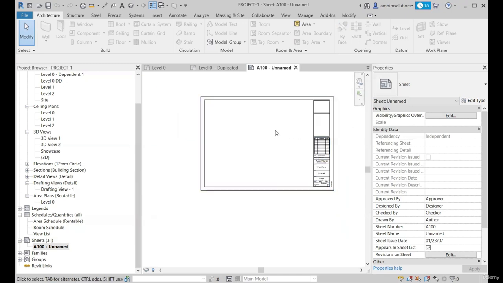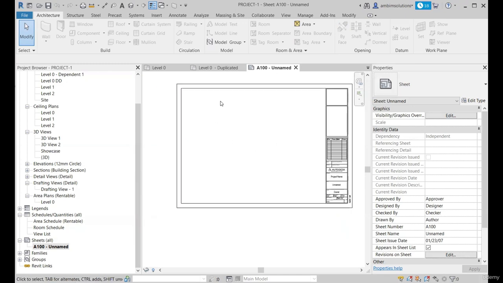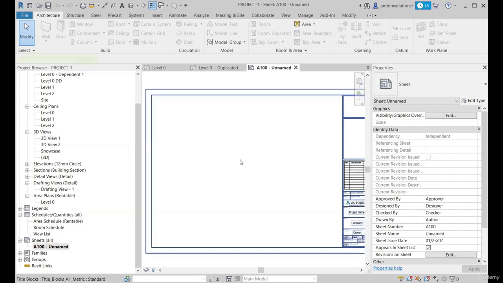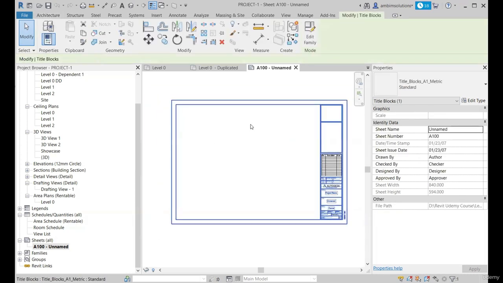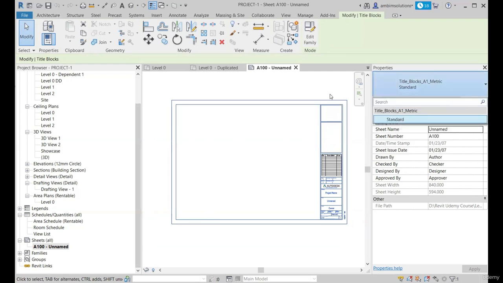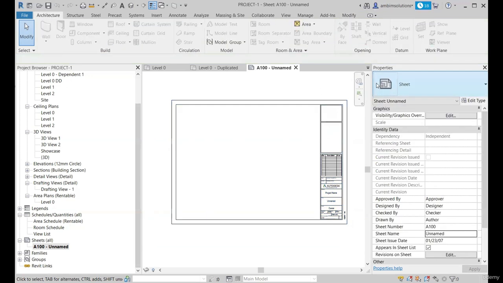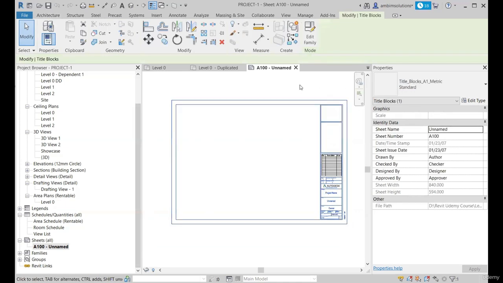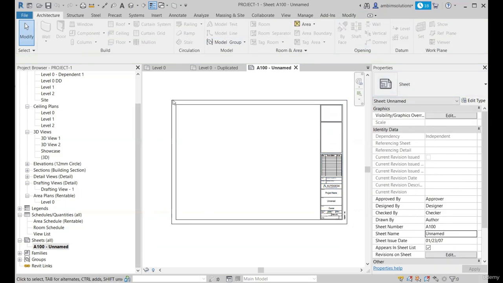As we have seen, all the elements in Revit have certain parameters or properties associated. Similarly, even the sheet has its parameters or properties. Here we can see this is nothing but the title block, and the size of the sheet is A1 metric. By default, we have a single type or size of sheet. You can load different types of sheet from the libraries. Let's go ahead using the A1 size sheet only.